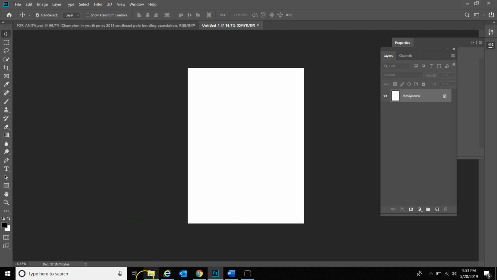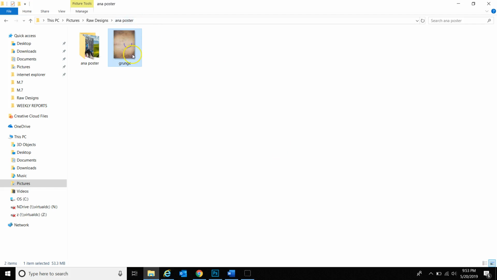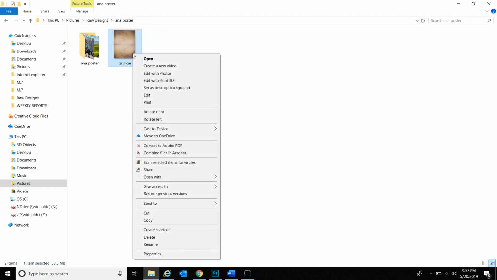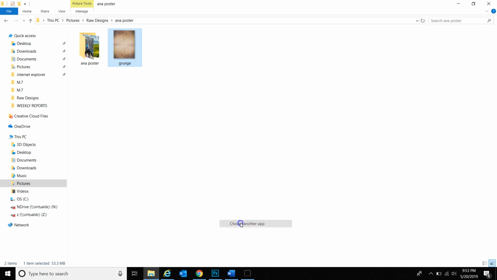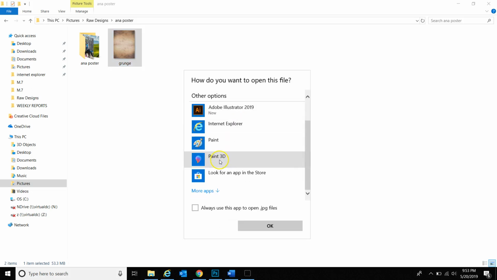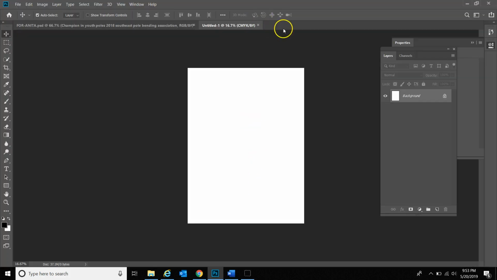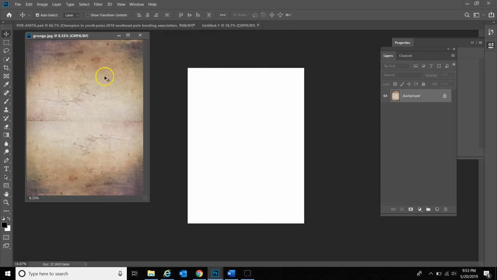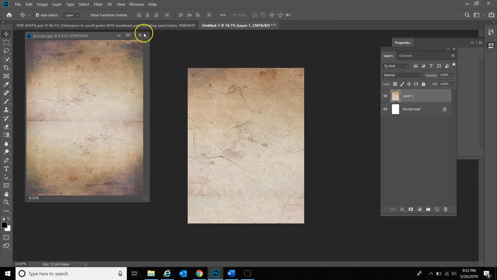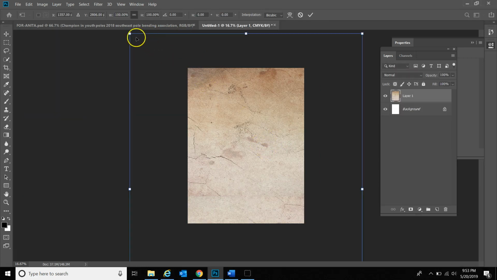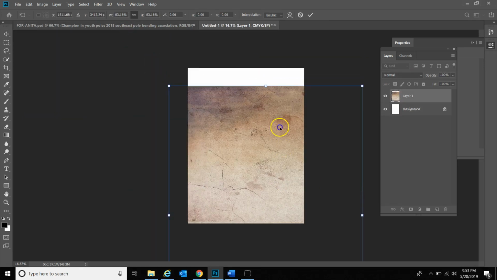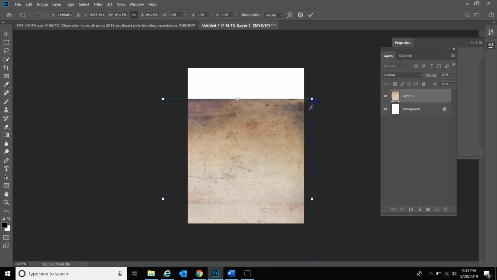So let's start maybe with our texture. So let's open in Photoshop. I don't know why this is not working. Okay, there we go. Always open with Photoshop. All right, it's opening and we have it here. So it doesn't look very exciting like this, but you'll see how we're gonna make it work.